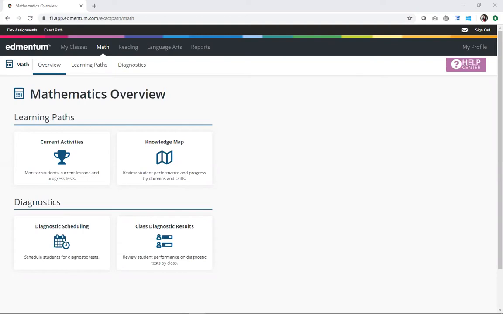As a quick reminder, ExactPath is our K-12 individualized learning solution, primarily made up of adaptive diagnostic assessments that pinpoint learning to auto-generate individualized learning paths for students that then in turn promotes academic growth. Without further ado, let's dig in.